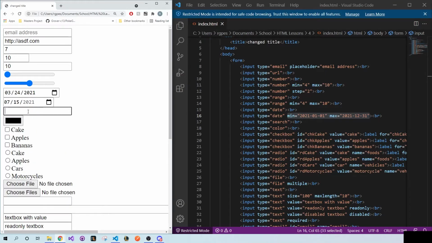And here's this element. It's a search element. This is just like any regular text box, but it just has an X right here so you can clear it. But it behaves the same.